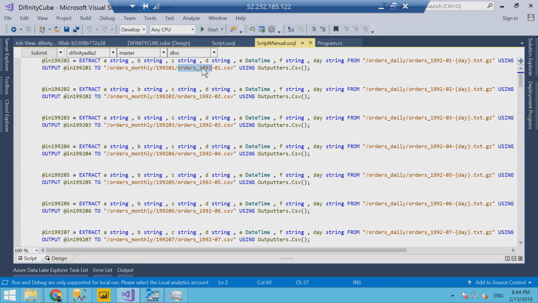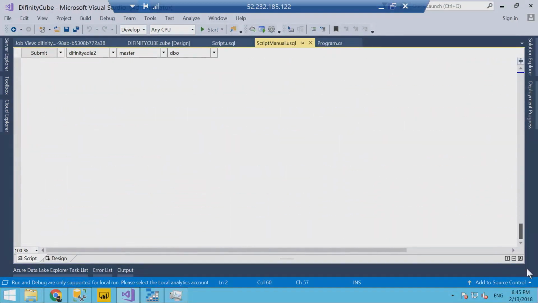Now this isn't very dynamic code. I had to pretty much generate this script using a string generator actually in SQL. So I have 64 of these lines, one that represents each month that I want to generate.